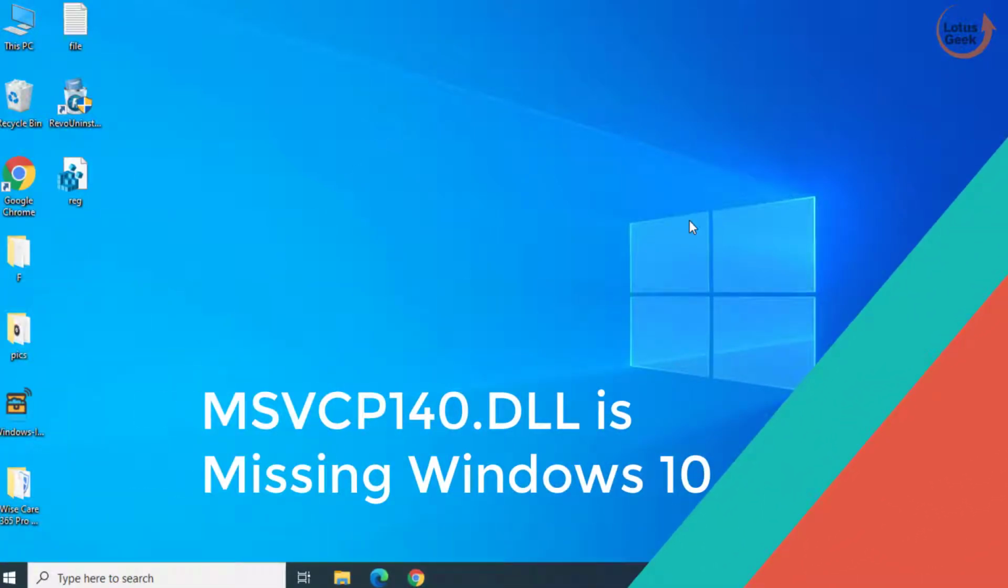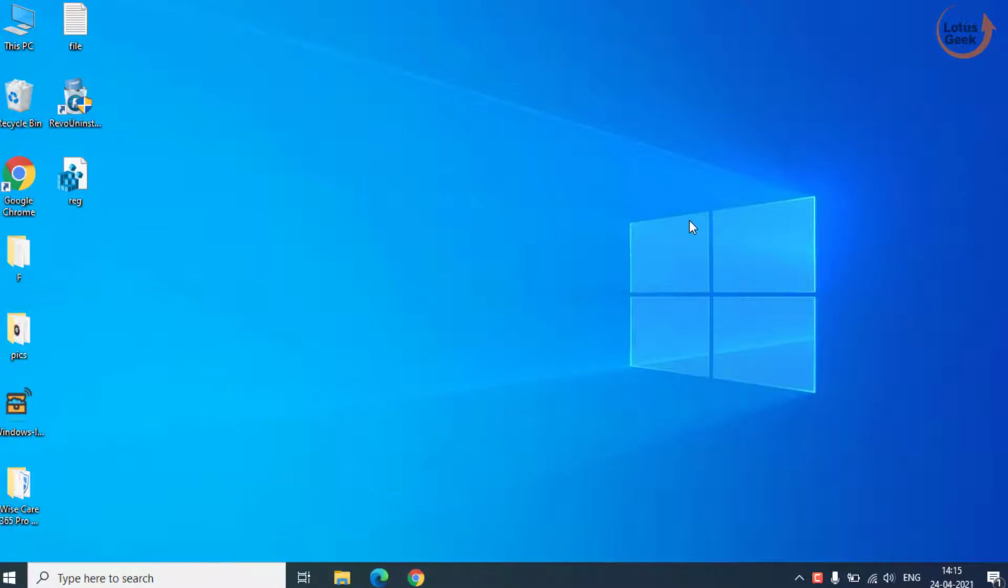Today we're gonna fix an issue in which you got an error: the program cannot start because of the file MSVCP140.DLL is missing. So let's go ahead and proceed.